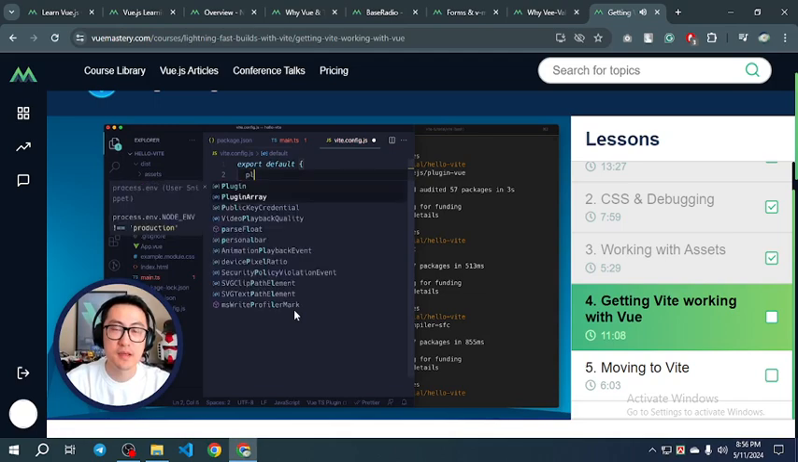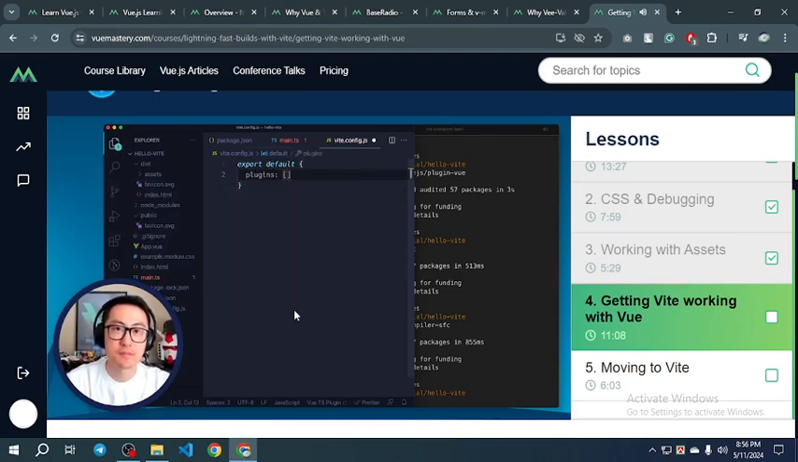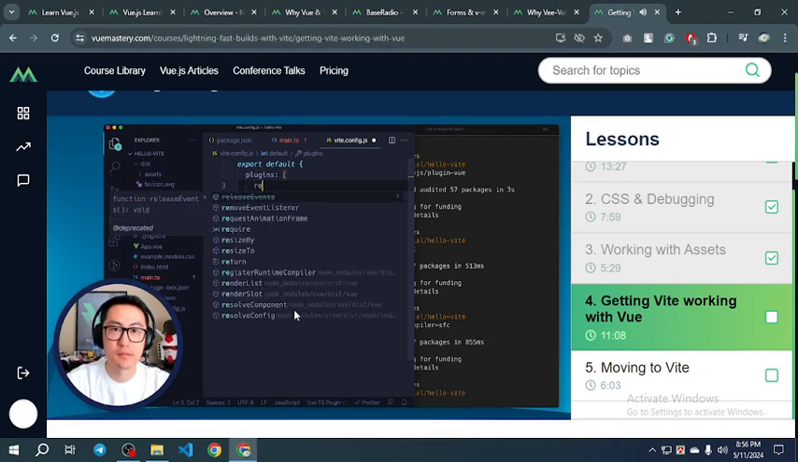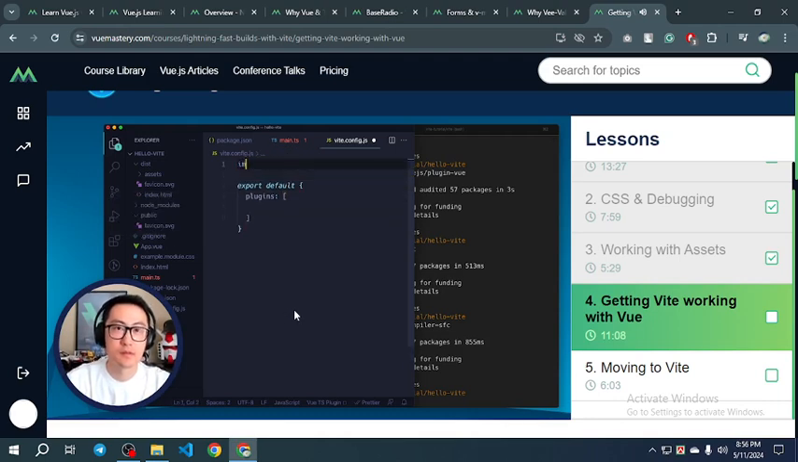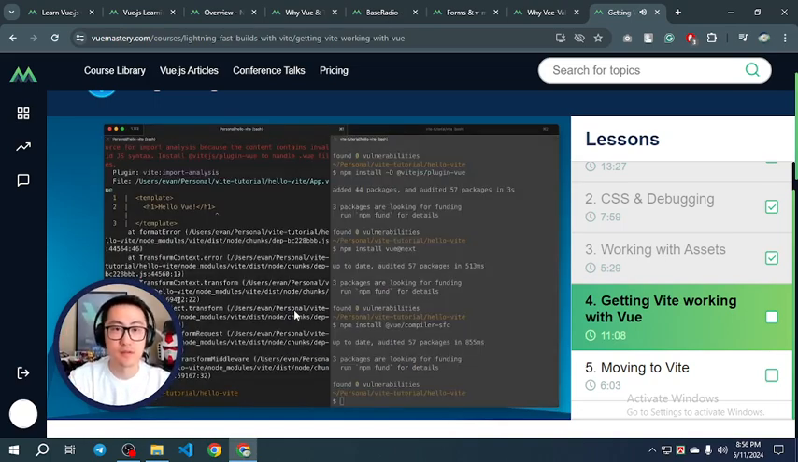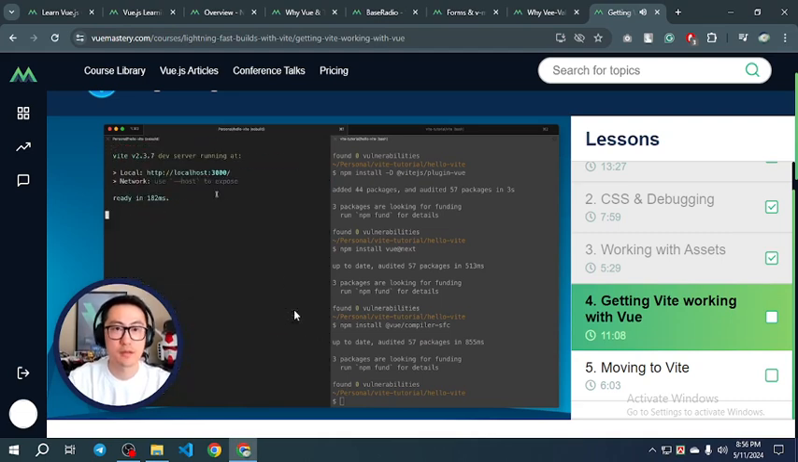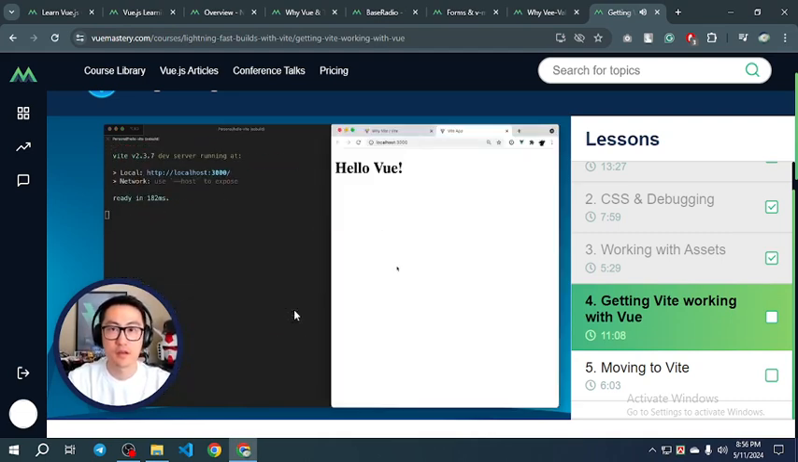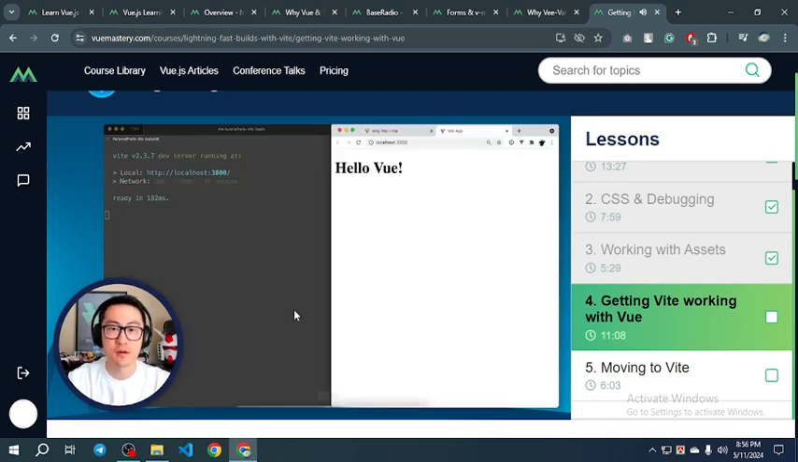So I'm going to say export default, plugins. Import vue from @vitejs/plugin-vue. Maybe let's call it vuePlugin. So I'm just going to do it here. That's all you need. So with this in mind, we start and look at our project. Great, hello Vue. Look at that in all its glory.